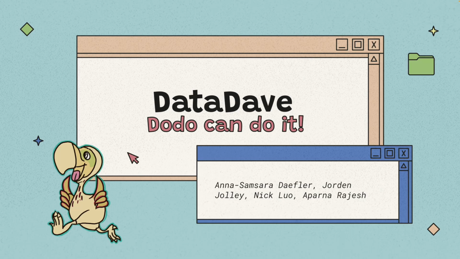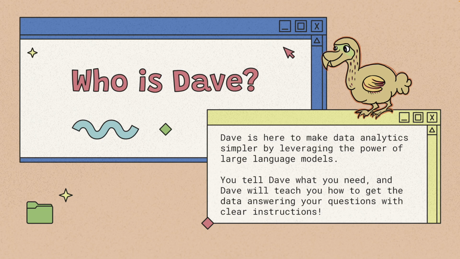Dodo can do it. This is Dave, a dodo who will revolutionize the way you handle data analytics by leveraging the power of large language models. With Data Dave, you just have to provide your data and a prompt, or if privacy is a concern, simply describe your data set, and Dave will navigate you through the complexities of data analytics with ease and clarity.